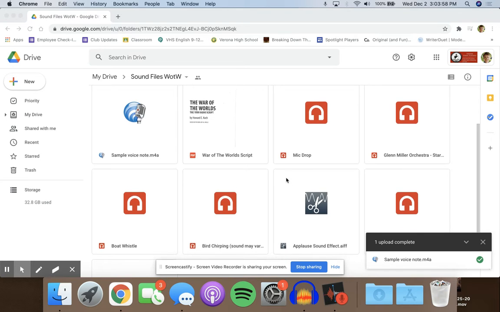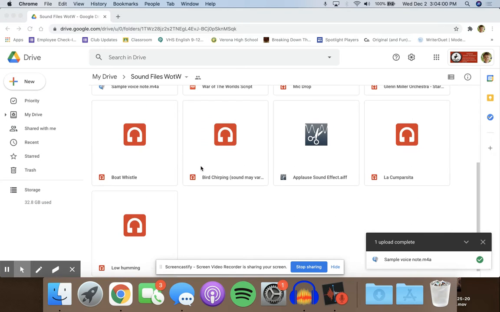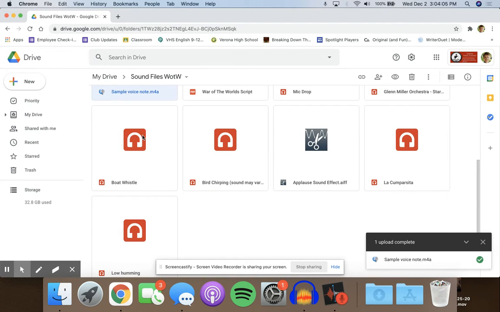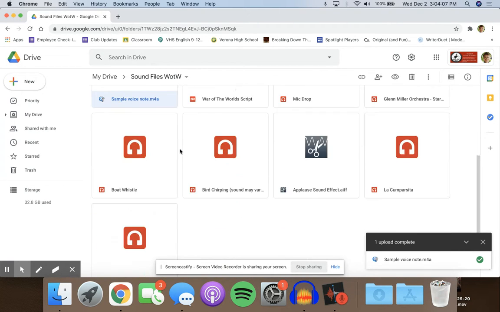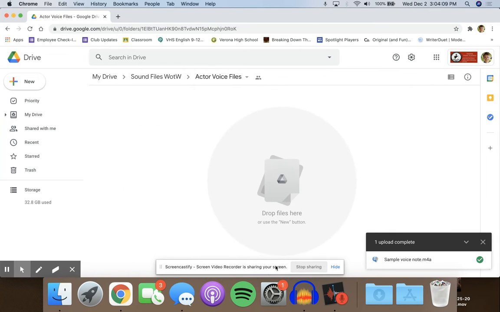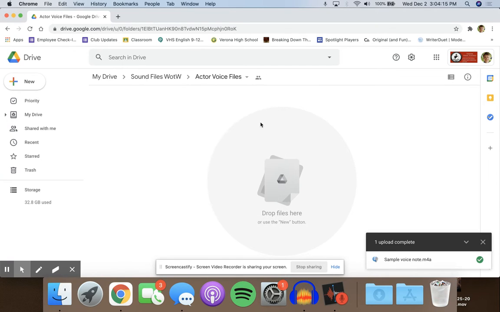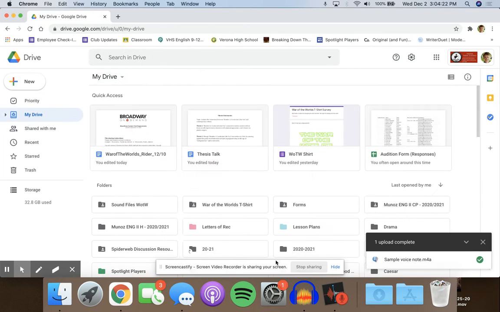All right, I'm going to try to show you how to use Audacity a little bit. I have a sample voice note that I'm going to load into it. So I'm looking at the sound files folder here, and hopefully we get all the actors' voice files as they upload them here. I'll make a folder for Act 1, Act 2, and Act 3, and we'll just get the files here. I'm going to try to label it properly, but we'll see how well that goes.